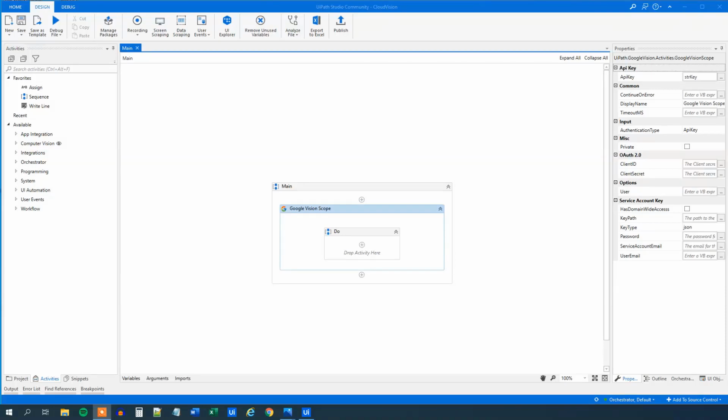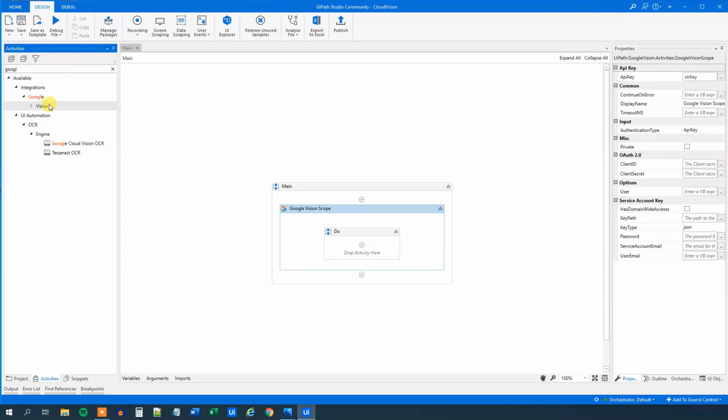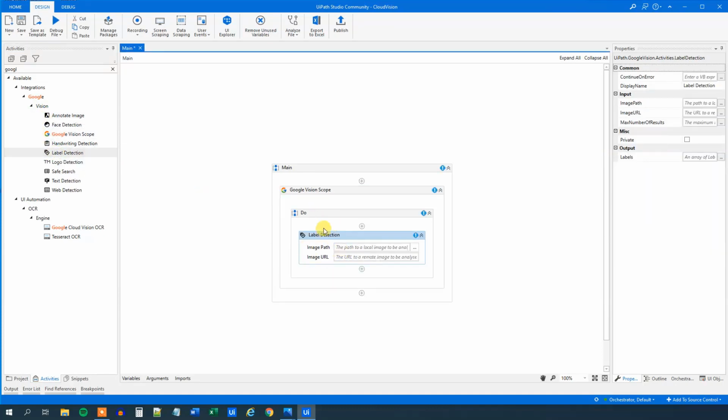In this lesson, we will see how we can use label detection with Cloud Vision in UiPath. Having configured the Cloud Vision scope, we go to Activities, Google, under Vision, and then we choose the Label Detection. Let's talk briefly about what label detection is.